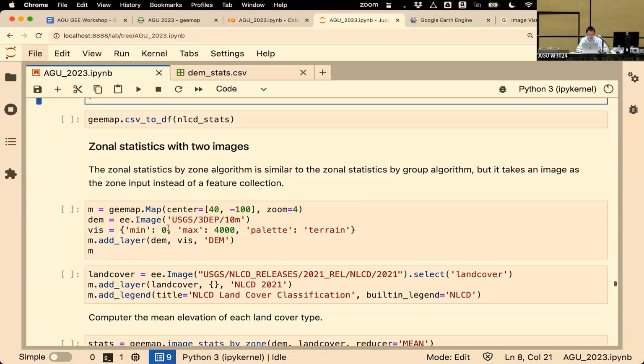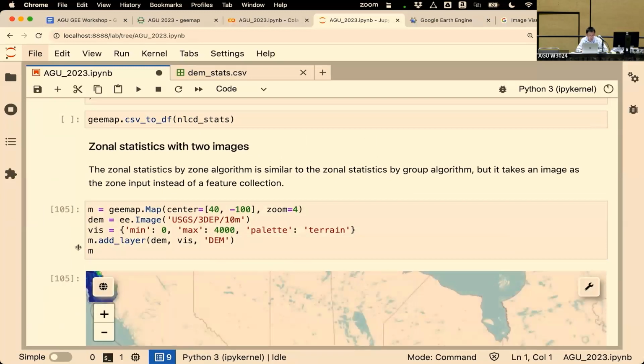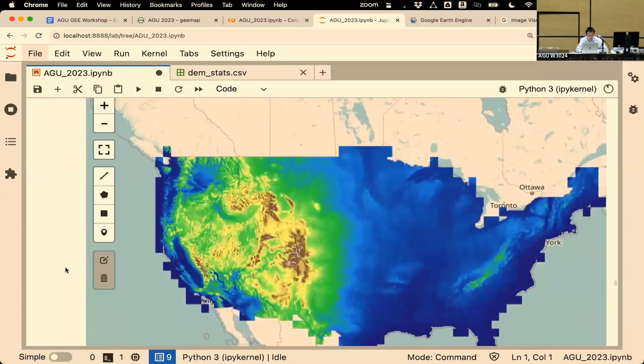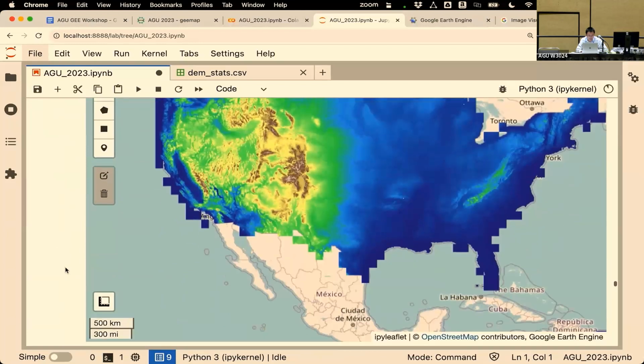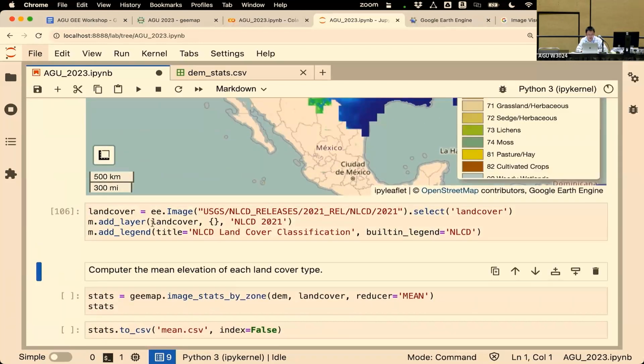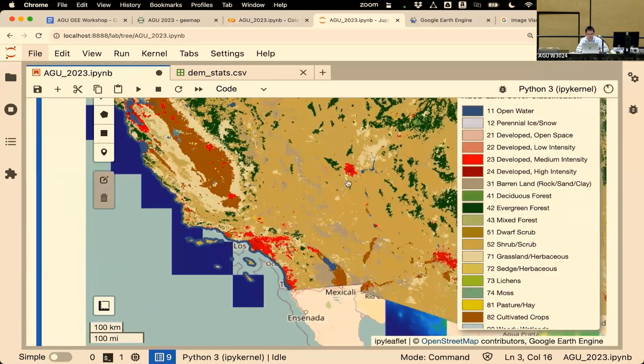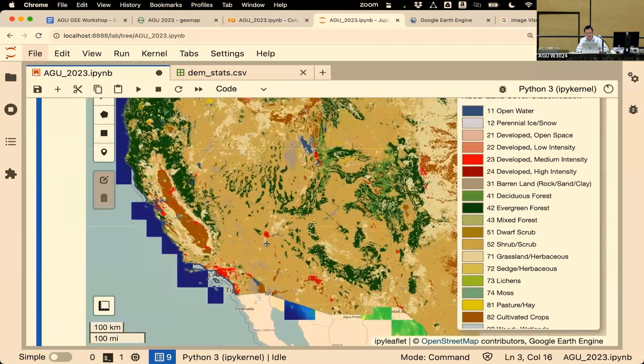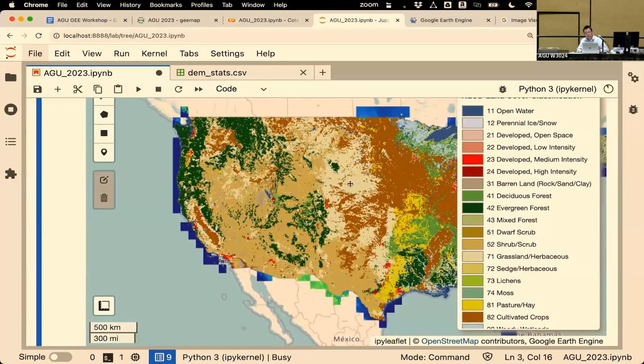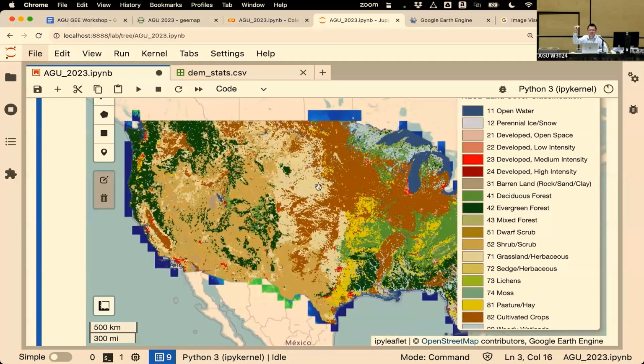You can also do zonal statistics by two images. We only have one minute, but here it basically shows you, for example, I have the DEM, I also have the NLCD, right? I can calculate the zonal statistics by the two images. For example, you can say which land cover type has the highest mean elevation, or which land cover type has the lowest mean elevation, right?